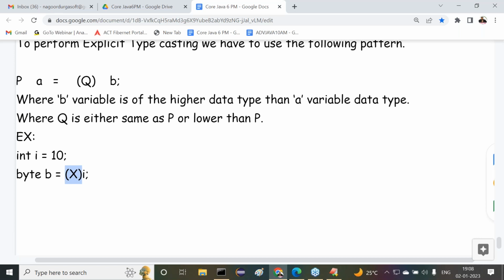That data type should be what there? I'll give information there. Where we have to use what there? Cast operator. Got my point or not? But before this cast operator, I'm asking one more point. Try to understand this point now.